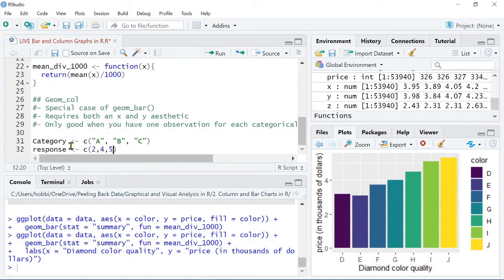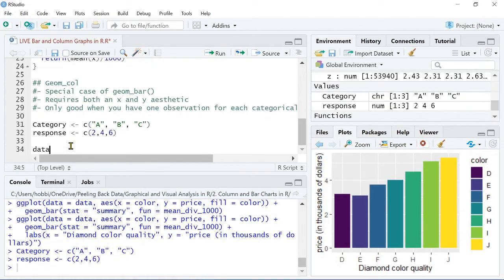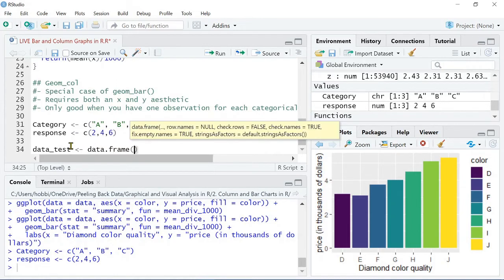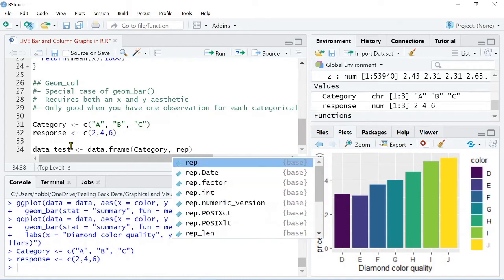2, 4, and 6. So we'll load those both in. And we'll create a data frame called data test. And this will be a data.frame, with the self category and the response.